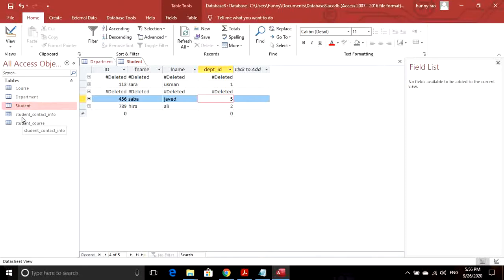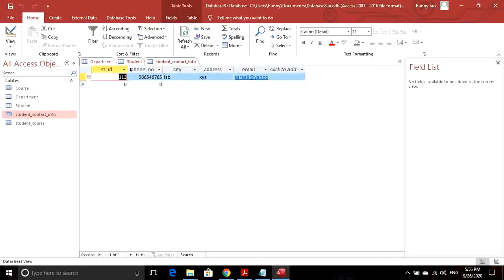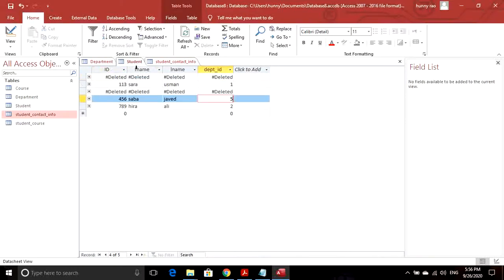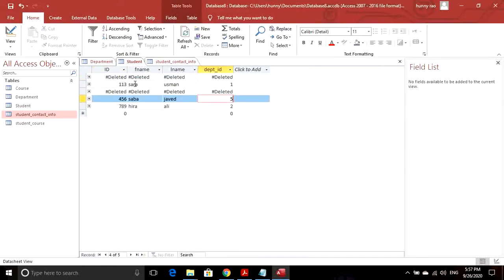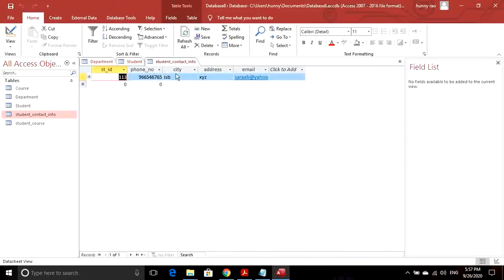Like here we have separated the student contact information. We don't need to repeat all these fields in the student table. We just have to add the student ID here, and we will know what the email address of Sarah student is. They both are present in different tables, but because of the relationship between them, we can extract any contact information of any student from this table. So in this session, we have learned how we can create one-to-one, one-to-many, and many-to-many relationships in MS Access.